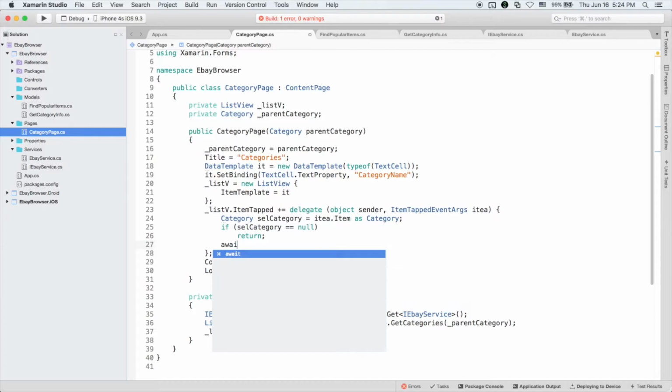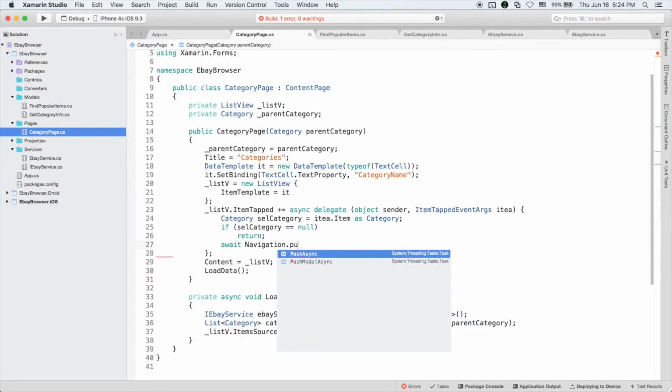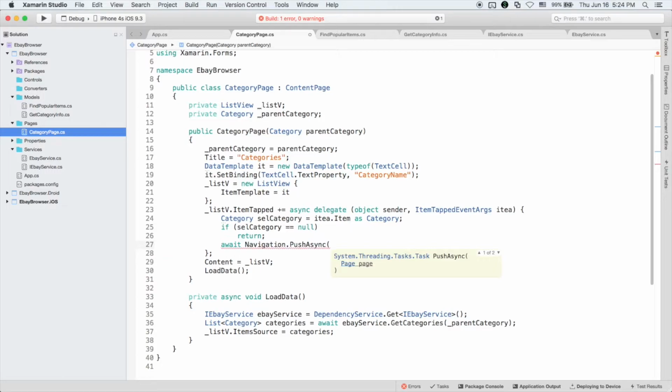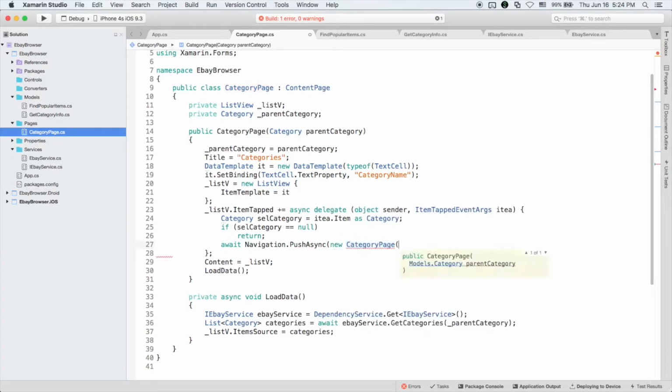So I'm going to await the navigation of a push. I have to use async if I'm going to call await. So I'm going to push onto my navigation stack a new page. So I'm going to create a new category page. So I'm going to reuse myself, but now I know what my parent category is going to be. It's the one that I selected in the previous page. So now let's run this, and we should be able to traverse through the hierarchy.